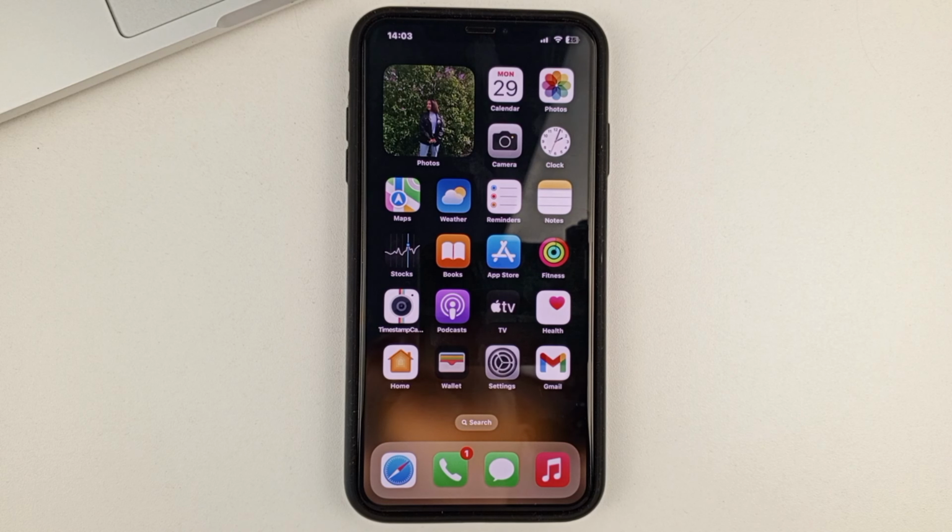In this video, I will show you how you can make text larger or smaller in any application on your iPhone.